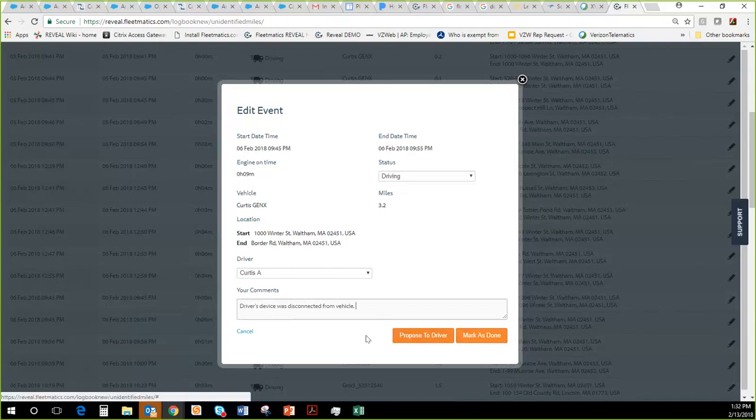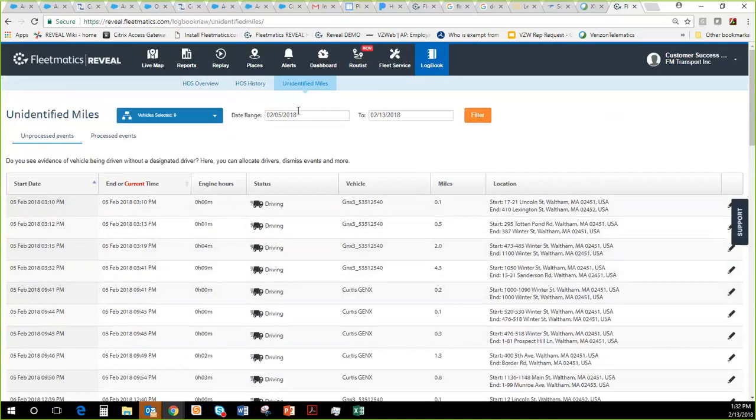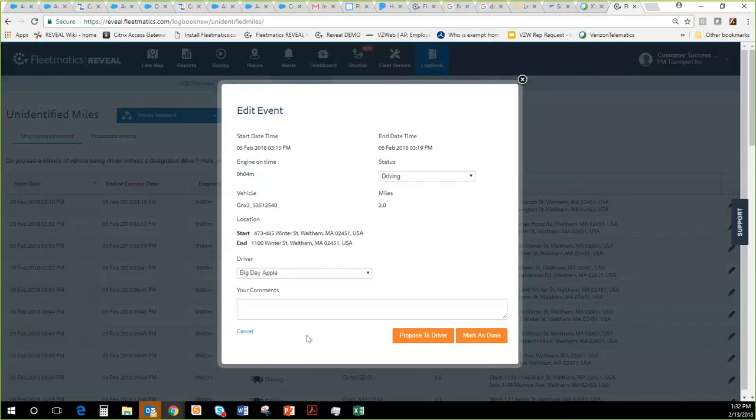So we wanted to create an easy way to take those unidentified miles and assign them, to make it much easier than it was before. Under the old version, you would get an unidentified or unassigned miles report, and then you'd have to manually enter those in. And it was very painstaking and cumbersome. Whereas this option within the new version will allow you just to click here, assign, leave your comment, and then propose to the driver. And then you can change the status here. So if they were doing yard moves or personal use, you have these three options here of what to assign to that driver.